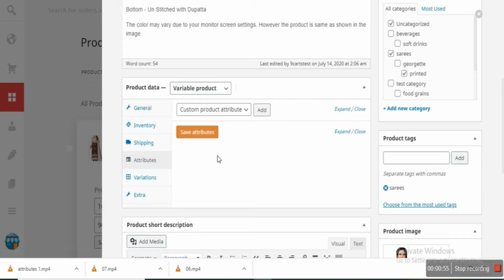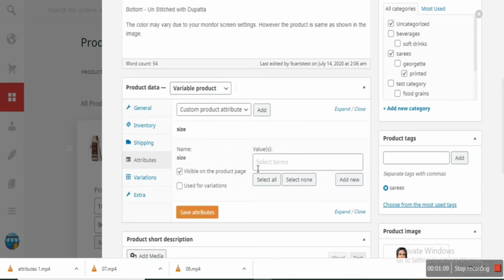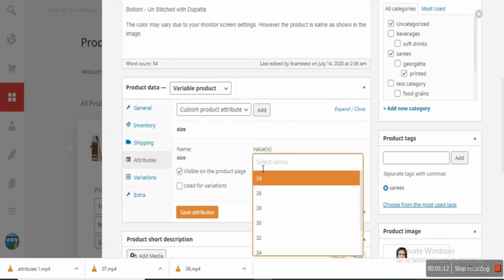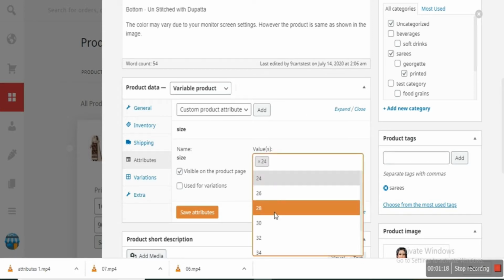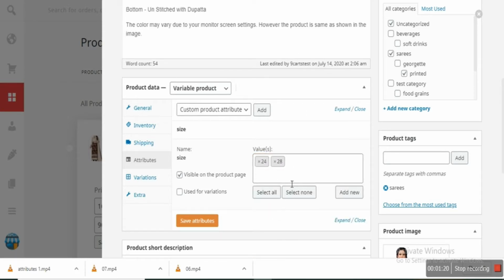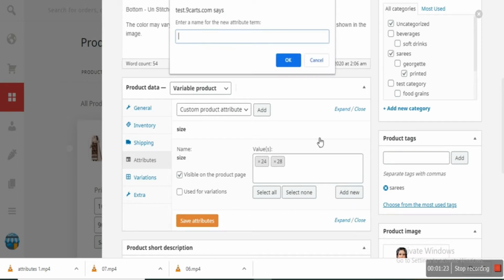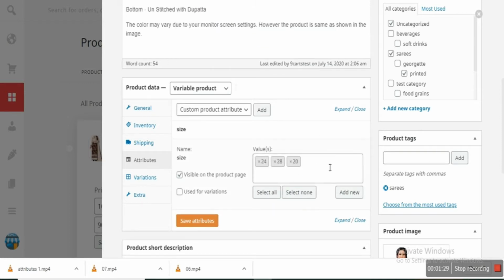Attributes can be already filled, or you can create a new attribute. Here we are taking size as an attribute and we are adding it. After adding size, whichever sizes are applicable for this product can be added: 24, then add more, size 28, and if suppose we don't have a particular size, then we can just add a new size and let's say put 20 over here. So this size not only gets added in the data of all the attributes, it also gets added to this product. Then we have to select use for variations.